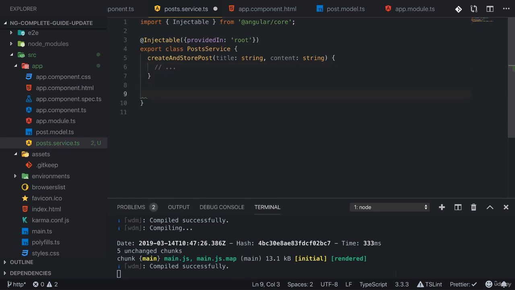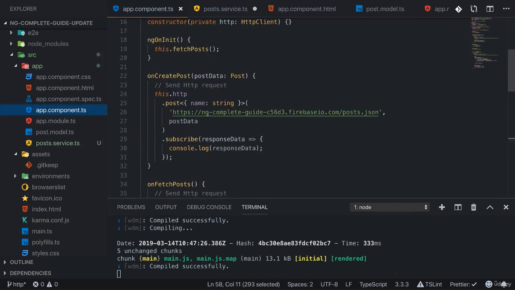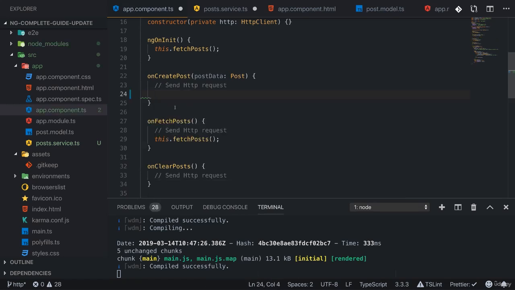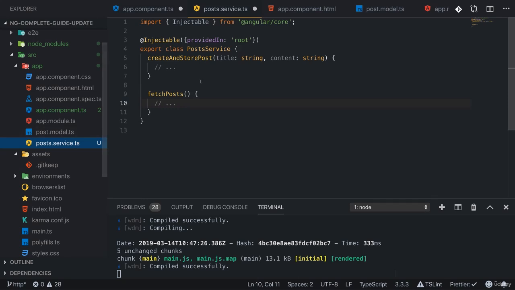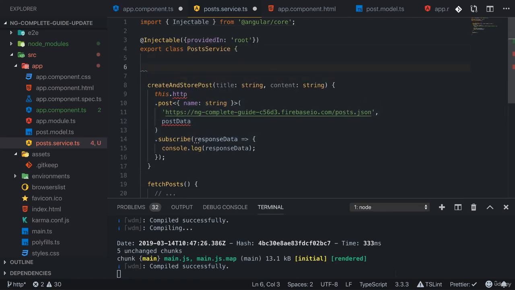Now, of course, I also want to be able to fetch my post, so we'll add fetchPosts here. And there I also want to send a request. Now, of course, I only want to move my code over. That's in the end what I want to do here. So let's grab that HTTP request here from onCreatePost, and let's move it into the posts service here. Now we're sending the HTTP request here. However, for this to work, we need to inject the HTTP service into this post service.